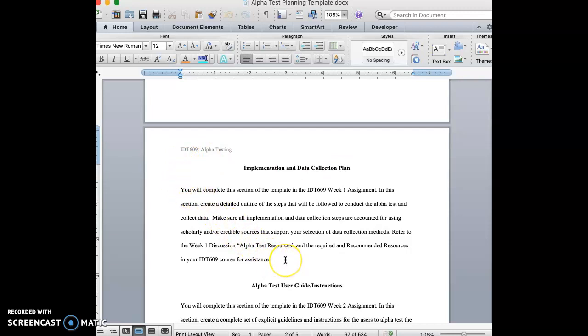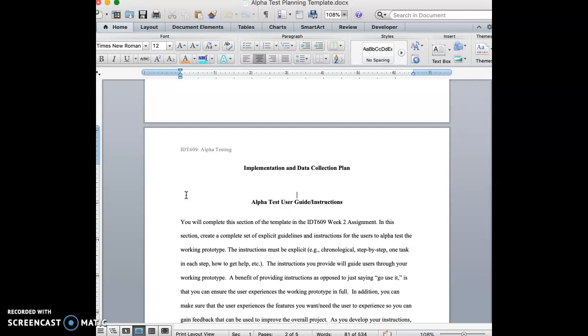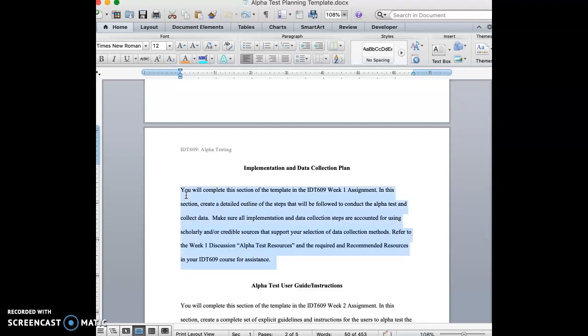reading this as well. Once you've identified your data collection methods and plan, you can highlight and remove this to type over it. This is what you will submit for your week 1 assignment. And then you'll continue to address the remaining elements in future weeks.